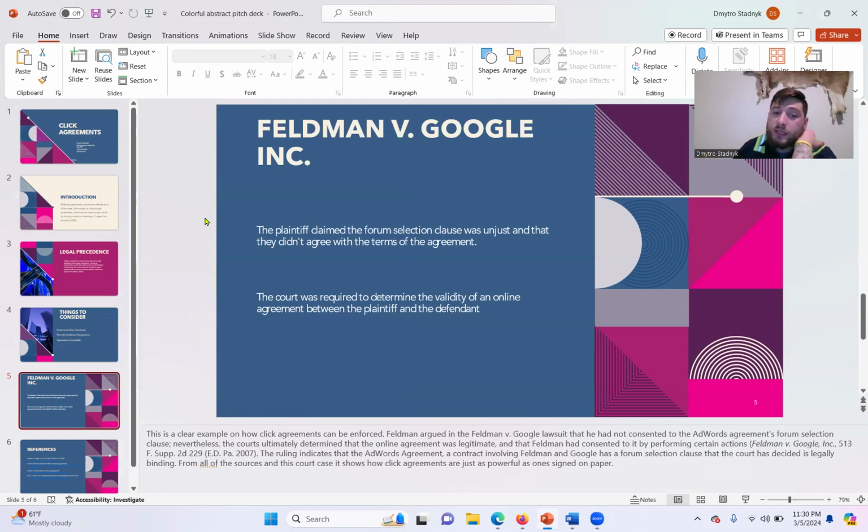From all of the sources and this court case, it shows how click agreements are just as powerful as the ones signed on paper.